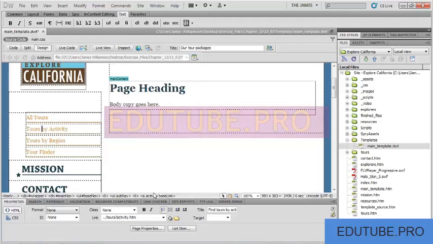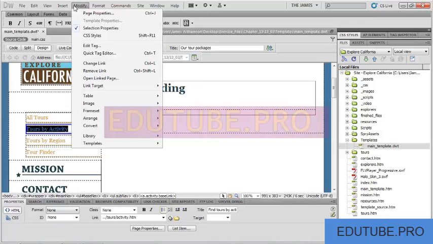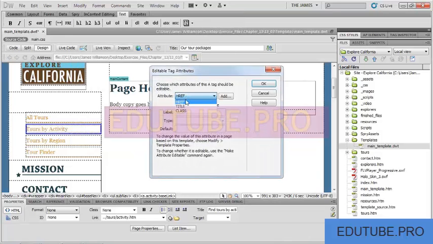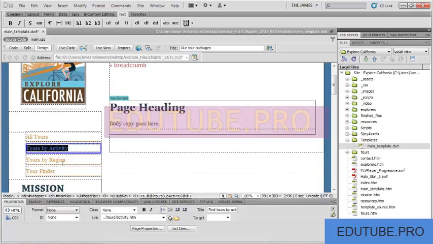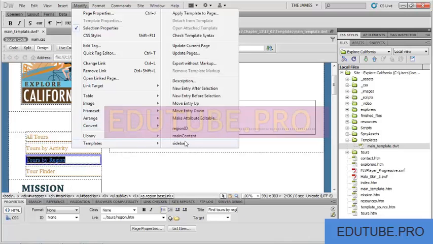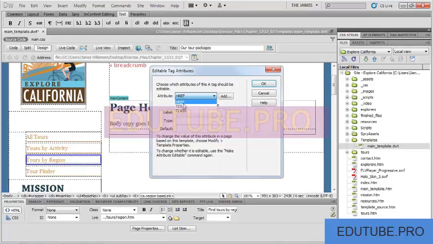But just keep in mind which one you did last. So I'll do Tours by Activity next. Again, I'm going to click my tag selector and choose the link, Modify, Templates, Make Attribute Editable. We'll make the class attribute editable, and this one is going to be Tours Sub Activity. Next will be region, so go ahead and select that one the same way that we've selected all the other ones. You want to go to Modify Template, Make Attribute Editable. We're going to do class, and this one is going to be Tours Sub Region.